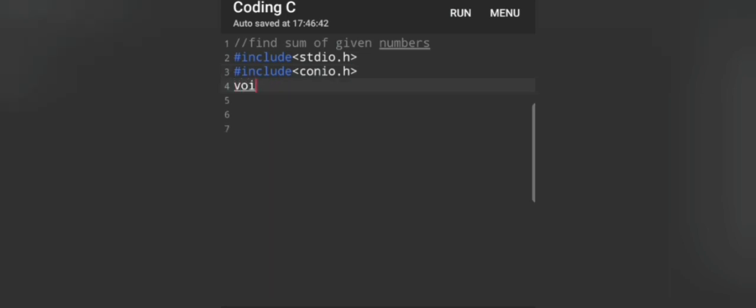Then we will write void main(). Then I will make use of opening curly braces. Now I am declaring three variables of integer data type. These are n, i, and sum, which has been assigned as 0.